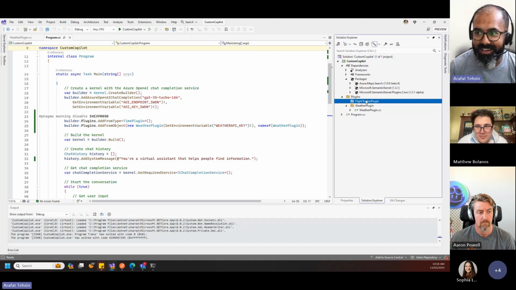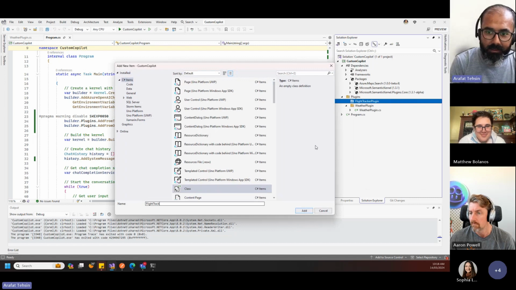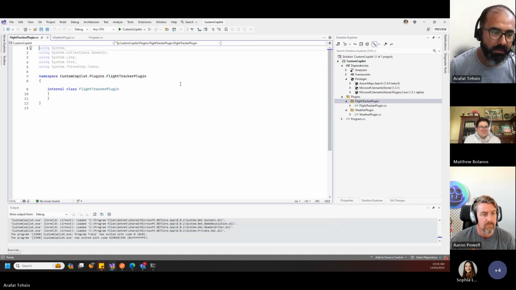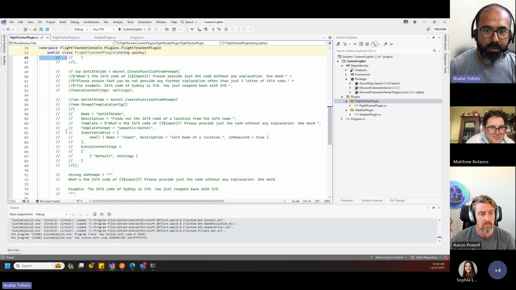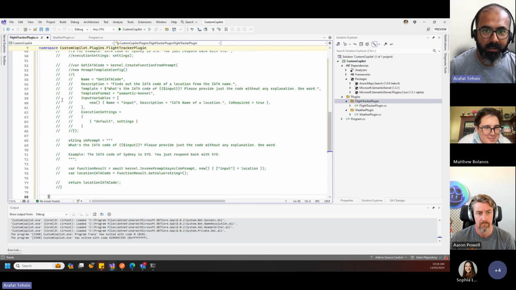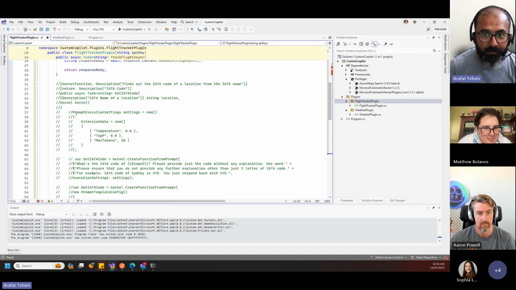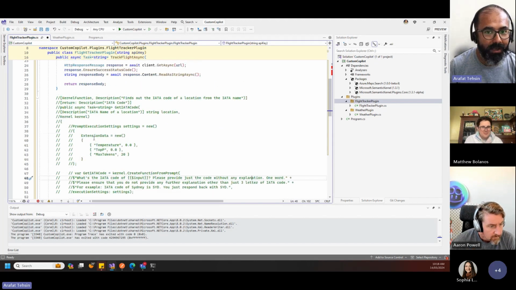It surprised me, and I will show you why. So, flight tracker plugin.cs, right? I'll just bring in my existing code. So now I'll just copy this. And if you see this, I literally wrote this earlier. This is the class I wrote. This is the method I in fact wrote to get the code without any explanation. One word. IATA code of Sydney is SYD. Just respond to this blah blah blah. And I commented that code.